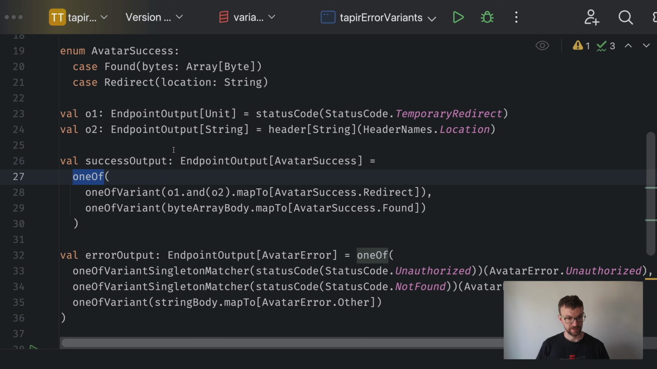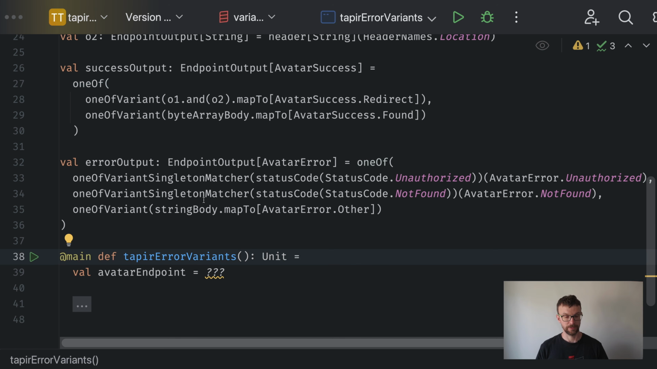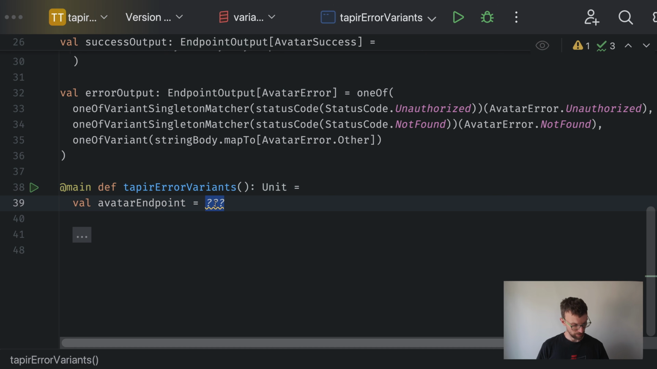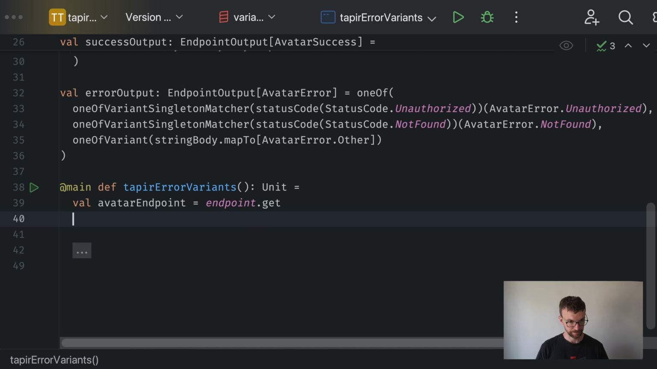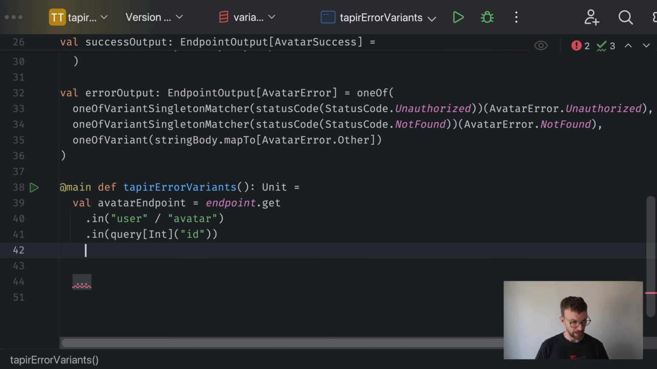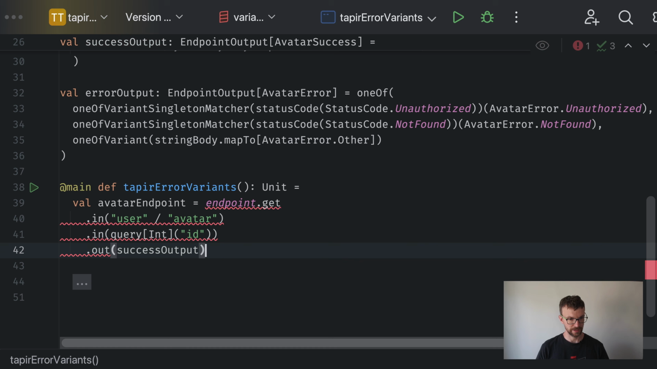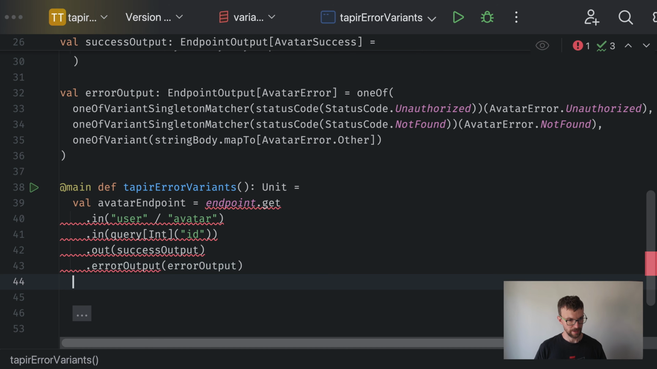Okay, but with that caveat out of the way, let's actually describe the endpoint which we will use to test our solution. So we create a get endpoint, and it will be the user/avatar path, and we will accept a query parameter called user ID. As a success we say that we want to return the success output. In case of error we want to use the error output. Okay, awesome. And now we need to provide the server logic.